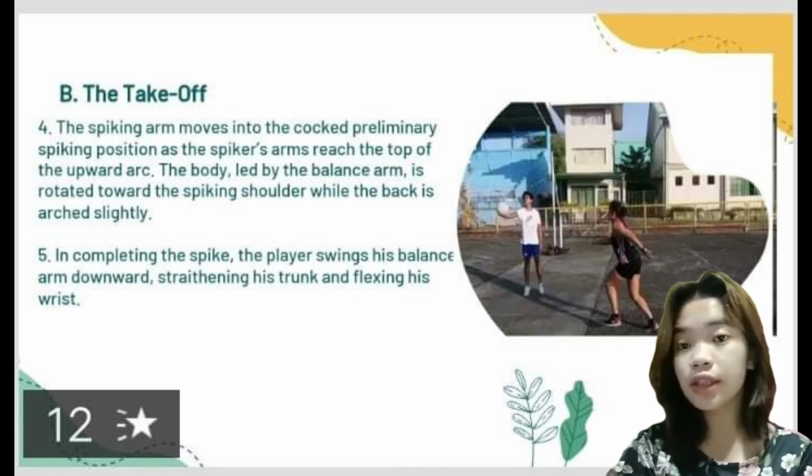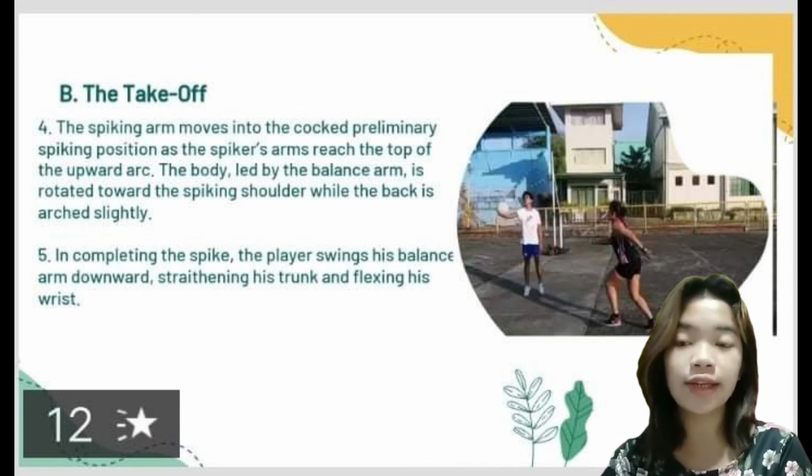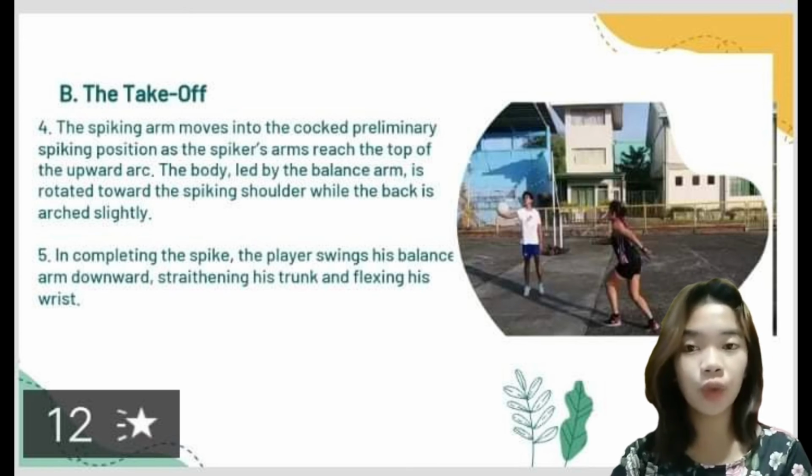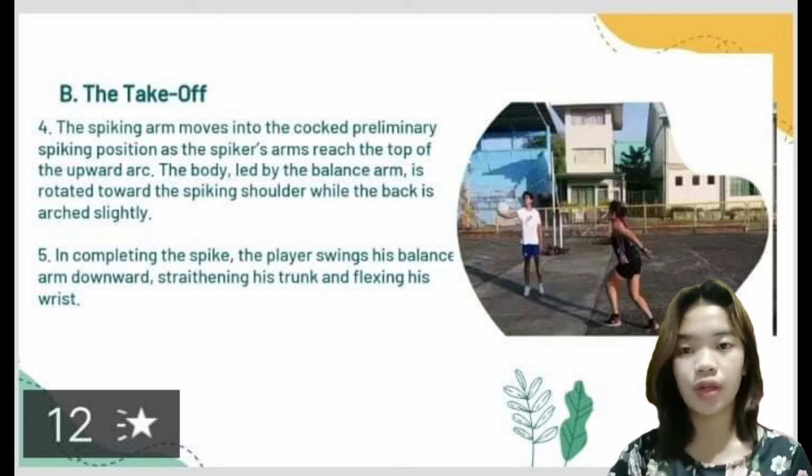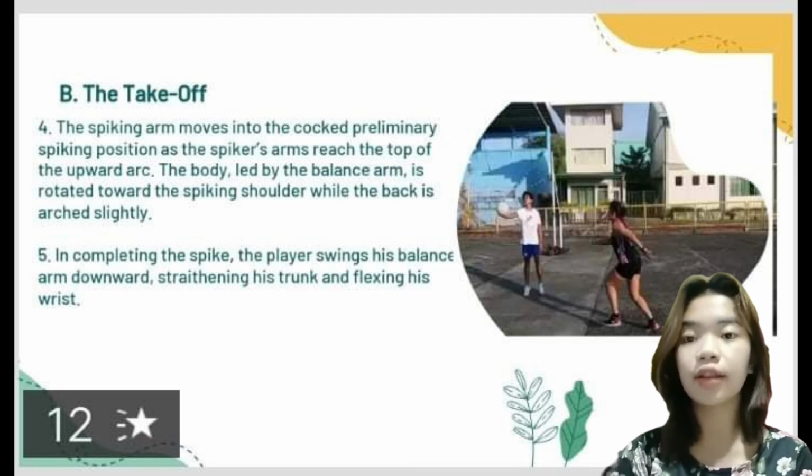In completing the spike, the player swings his balance arm downward, straightening his trunk and flexing his wrists, and then hits the ball.